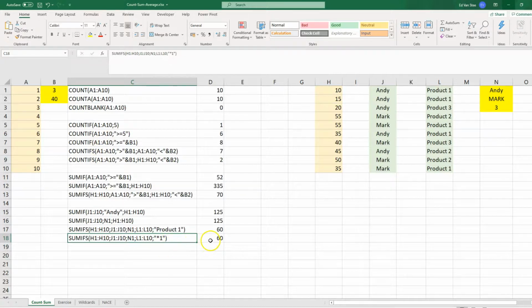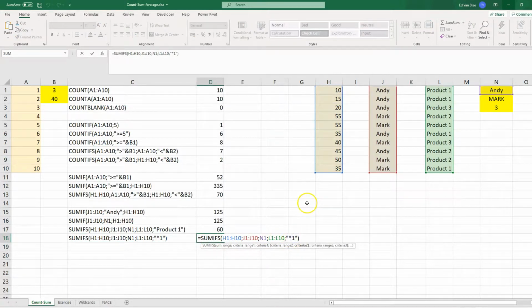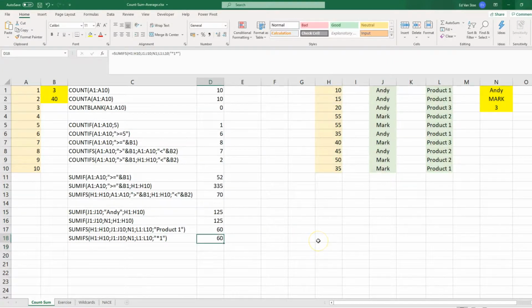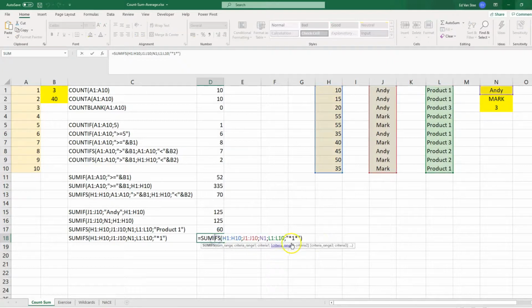If I do this, then it means any text that comes before 1, it doesn't matter, but then there has to be a 1 in this text, and then any text that comes after 1, it doesn't matter. This also gives me the same result. Now, if I make a 2 instead of 1, then I will ask for the turnover for Andy for product 2. Oh, I don't know, is there one? Oh, yes, we have 45 here, just one cell.